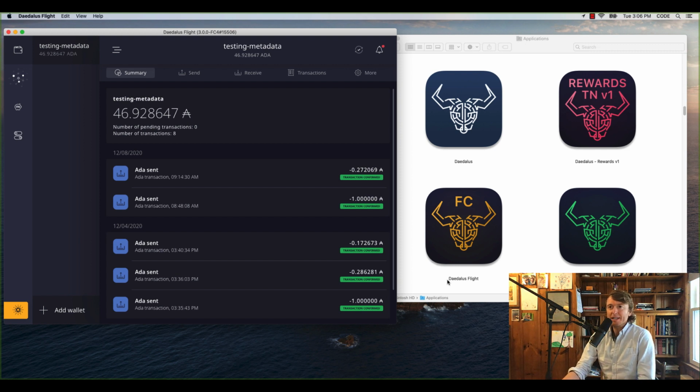So another example. I have a copy of Daedalus Flight running right here on my computer, and I put 50 ADA in it last week just to do some experiments, adding transaction metadata to the chain, right? Like we talked about, this has a cost. So you can see right here where I incurred the cost of posting my ASCII art to the chain. And you can see last week where I incurred the cost of posting a couple of words to the chain, and so on and so forth.